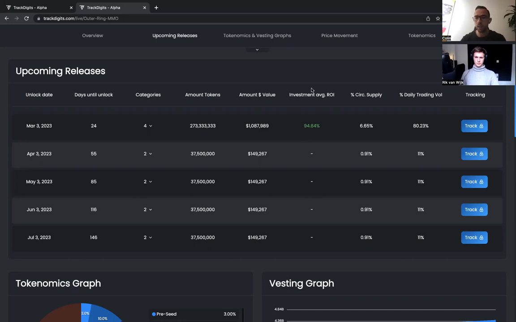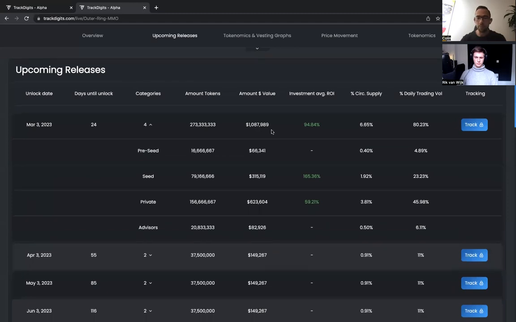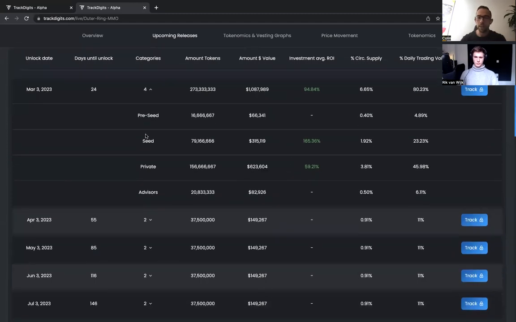This is the first significant indicator that you can use to judge a project release. Circulating supply of 6.65% relative, so the tokens relative to the circulating supply, and then the daily trading volume, the amount of value relative to the daily trading volume. When you break this down, which is the most interesting part, you can basically see that there was no pre-seed pricing sourced.